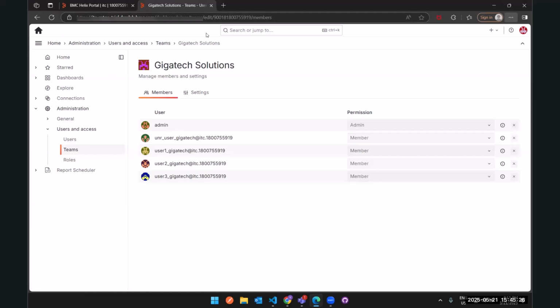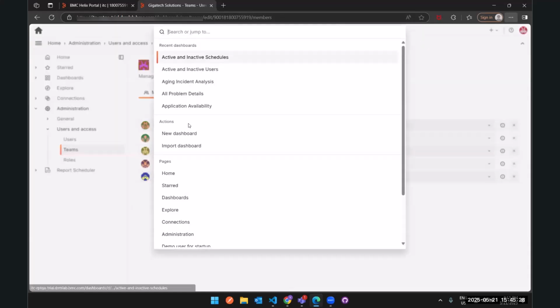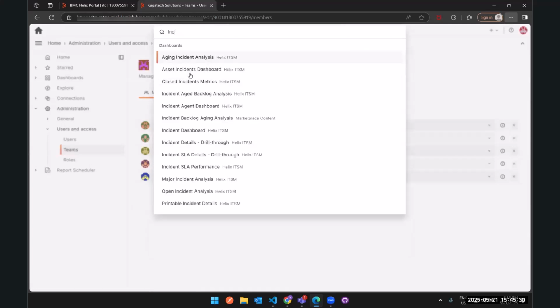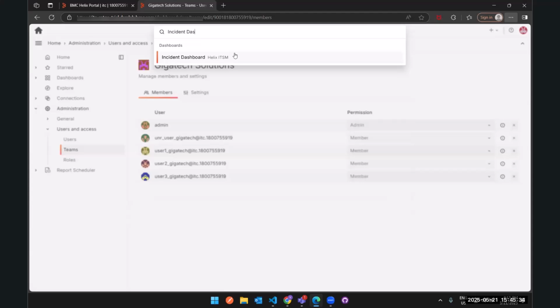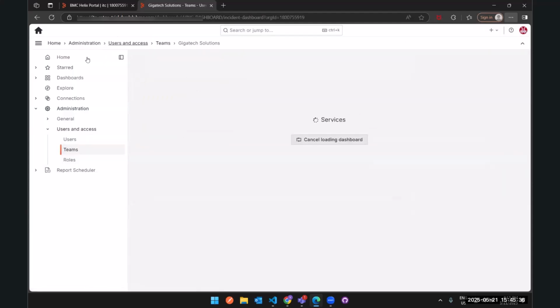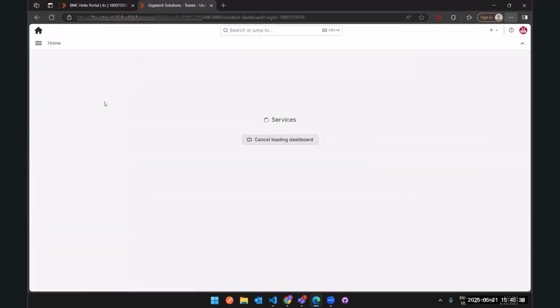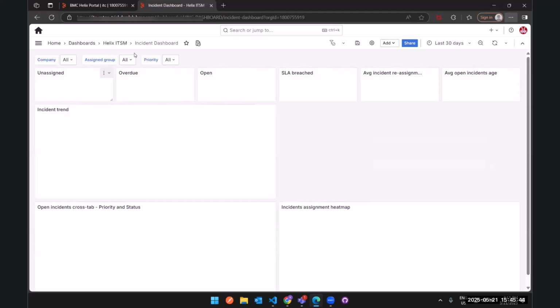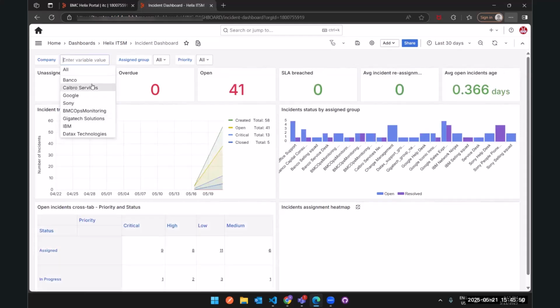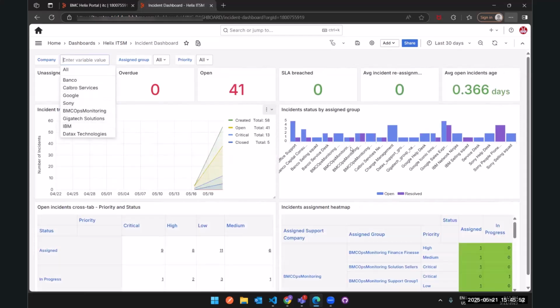Say, for example, if I open the incident dashboard, since I'm an admin, I can see all the data from ITSM as well. So if I open this incident dashboard, I would see all my incidents for the last 30 days. I would also see all my available companies here. So this is how it would appear for an admin.